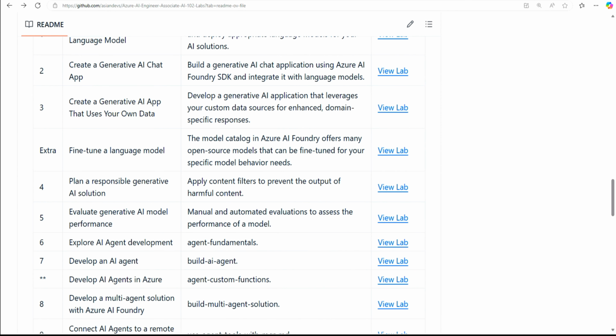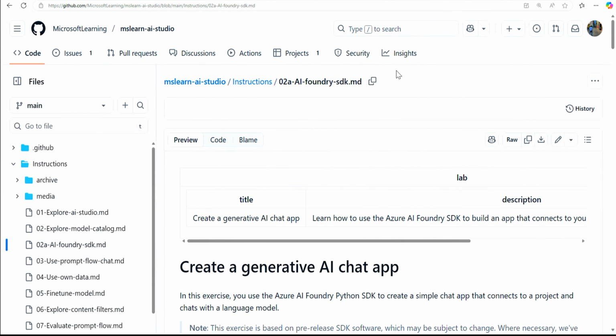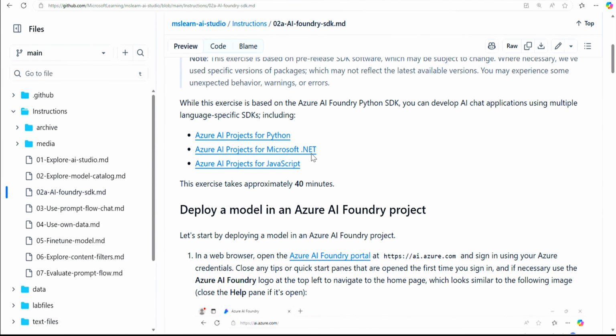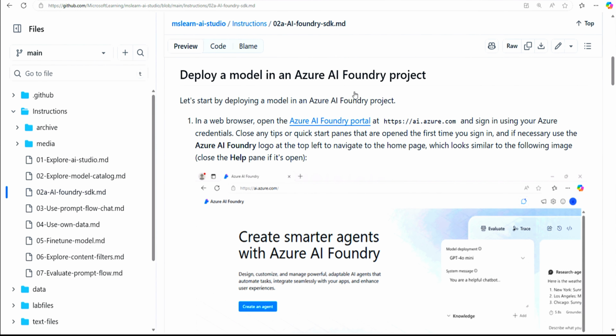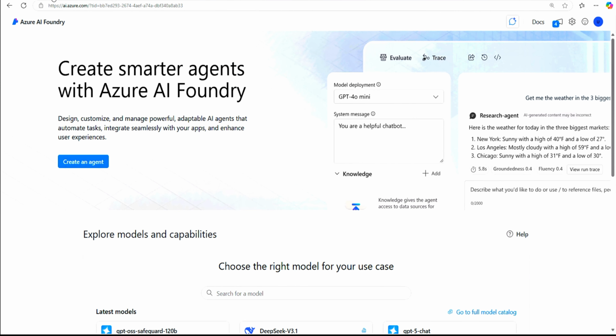We are going to do lab number 2 from the readme file at this GitHub link, which is to create a generative AI chat app. If you select that view lab, we are going to follow this document. I will pass this GitHub link to my repo so that you can follow along. So let's first connect to Azure AI Foundry. Here I have already connected.